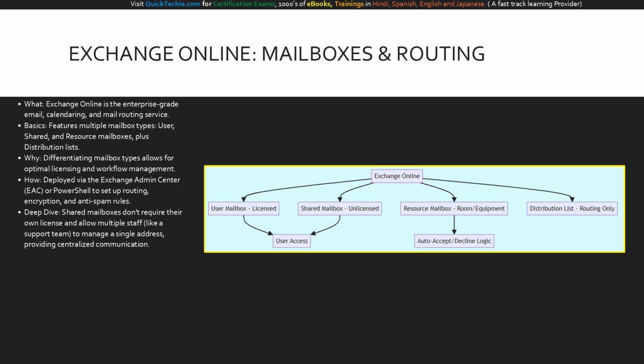Now we move into the service layer, starting with Exchange Online. Exchange is the communication backbone of Microsoft 365. While you might just think of email, as an admin, you must understand the specific objects within Exchange. You have user mailboxes, which require a license and are tied to a specific person. But for organizational efficiency, we rely heavily on shared mailboxes and resource mailboxes.